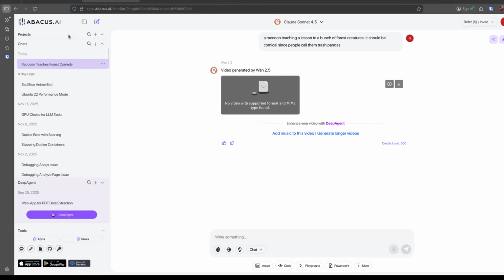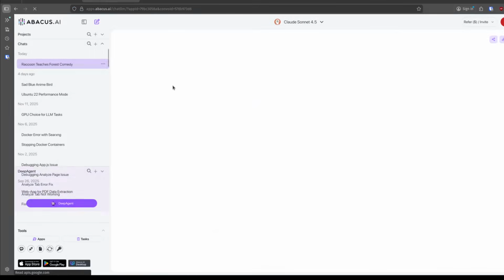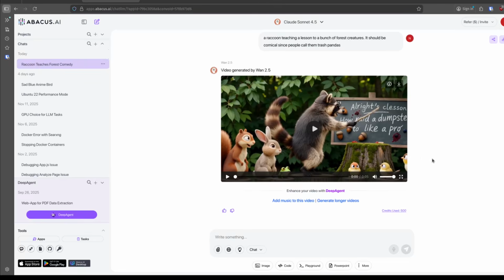I know it says it's not here, but if I refresh the page, it'll probably show up. Yeah, if I refresh the page, it shows up. So 500 credits to create the one video with WAN 2.5. That gives you an idea of how many credits are used to create a video with that specific model. And as you can see, my prompt wasn't very long. I was just bored and fooling around and wanted to see a video of a raccoon teaching a lesson because why not? It's kind of fun and funny. So those are some of the features that I really like.